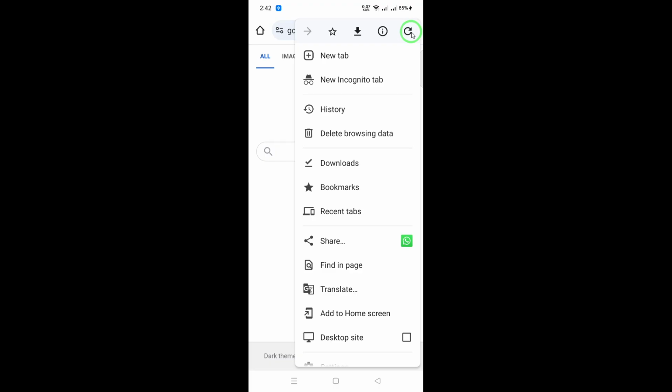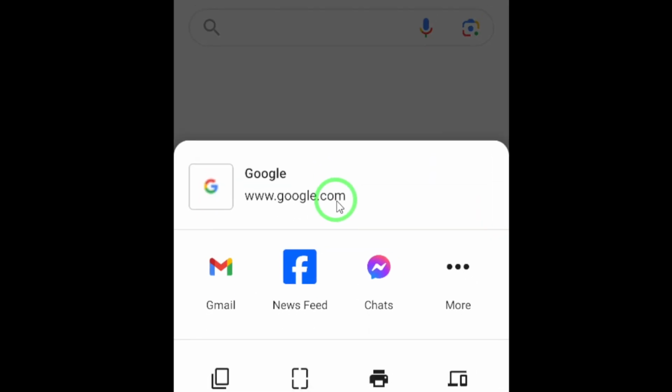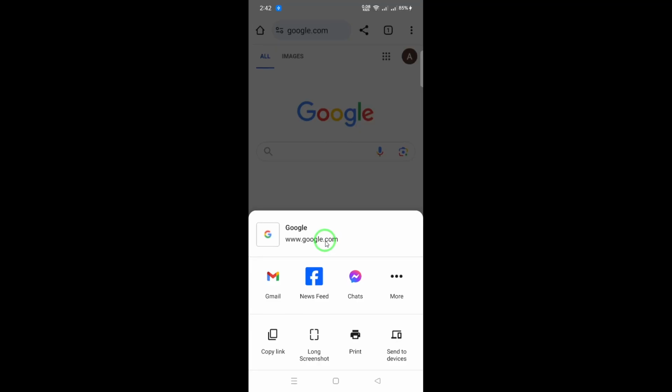From this menu, click on Share. This option allows you to share the current page in various ways, but today we're interested in a specific feature, Long Screenshot. Selecting this will initiate the screenshot process.